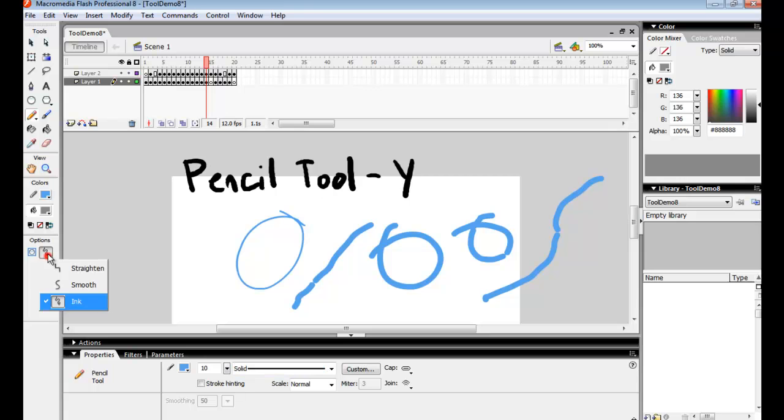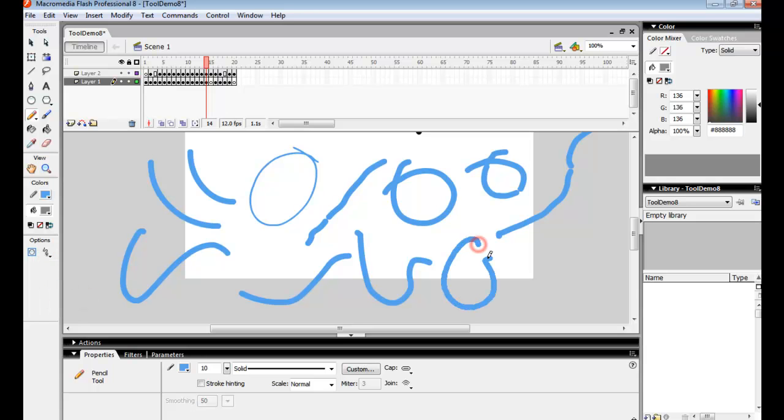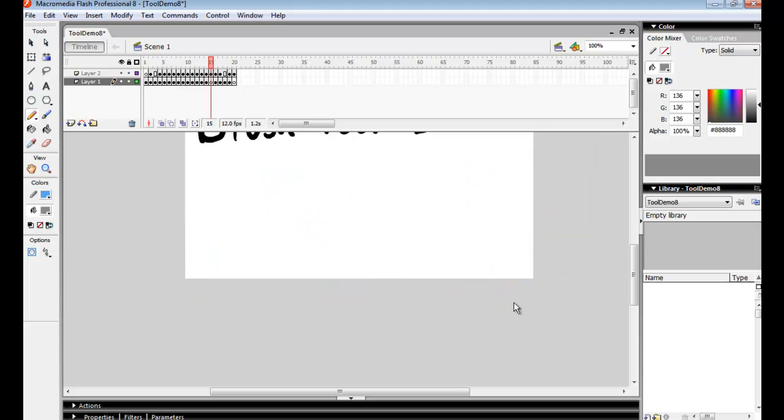Also, you're going to notice these little smoothing options here. Straighten tries to make it look more straight. This is not helping me prove my point here. Well, what it's supposed to do is try and straighten things out. Smooth is supposed to try and make curves look smooth. Ink is supposed to look a bit more like what you actually draw, so it won't be doing a lot of that editing, removing vector sort of thing.